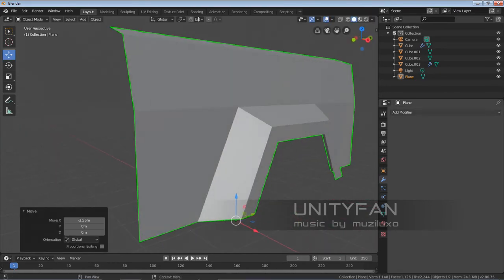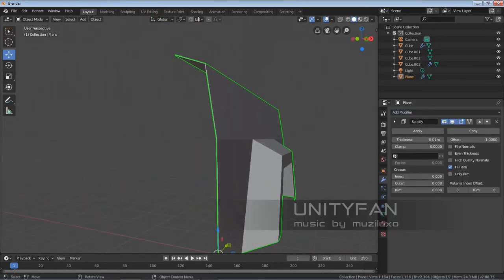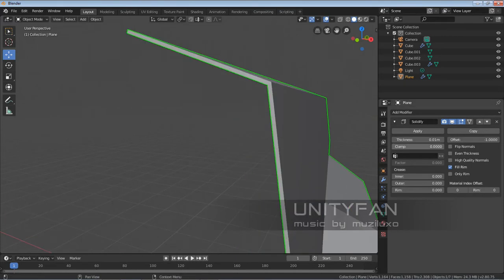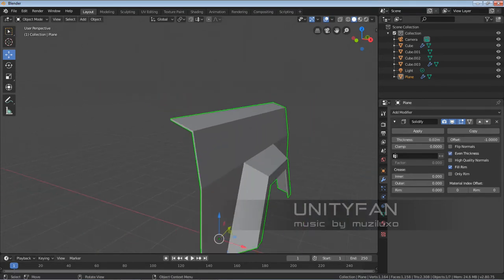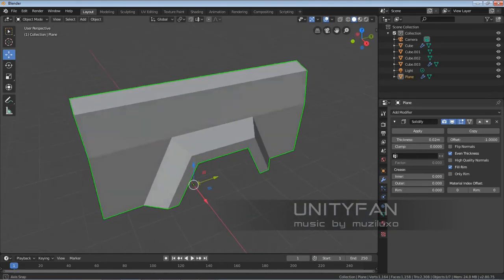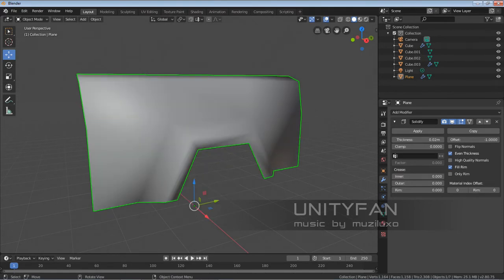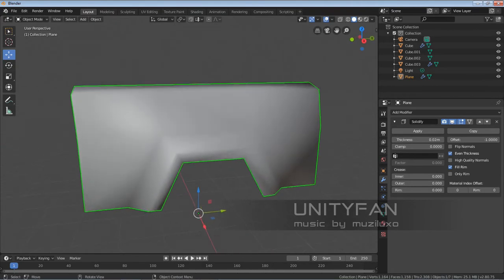Let's add thickness to it with a solidify modifier. This should be enough. Maybe slightly more. Okay. This is a very simple car fender. Let's make shade smooth. Look how poor it looks.